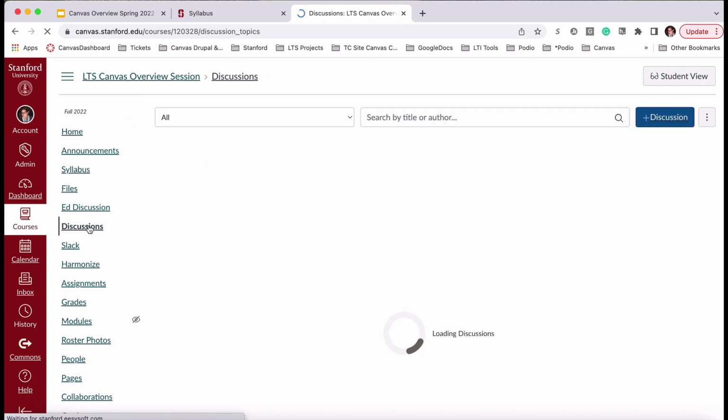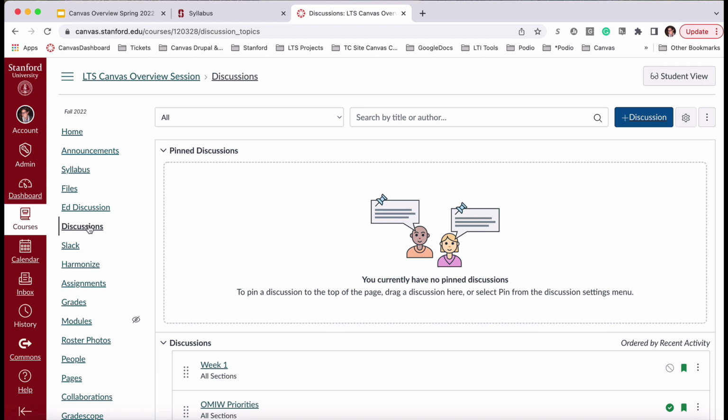Now moving on to discussions. Discussions are a great way to encourage engagement outside of class time or even during class. Number one here is that this is a great way for students to share files with each other because they cannot do so through assignments. Through assignments, work submitted is only visible to the teaching teams. So I would encourage you to utilize this tool for engagement, but also to have students share files with each other. I'm going to click Add Discussion.